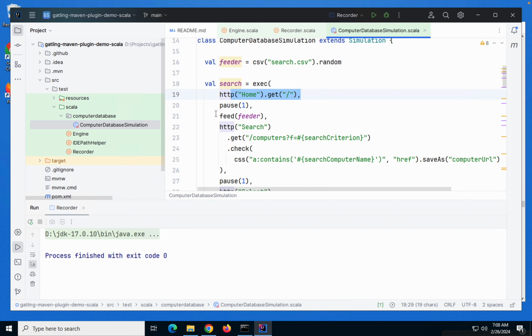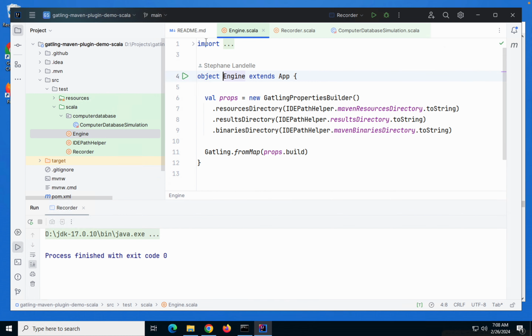And just to check if it is able to run the simulation, we will run the engine class and check. So I will go to the engine class and run the engine class. You can also do a right click and say run engine.